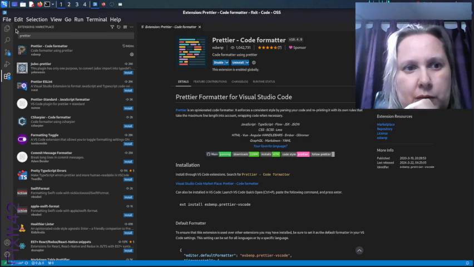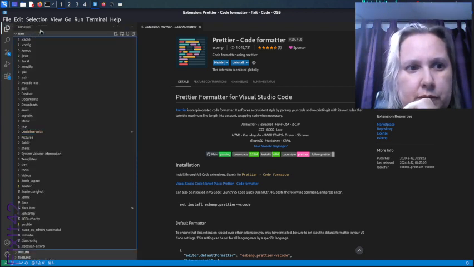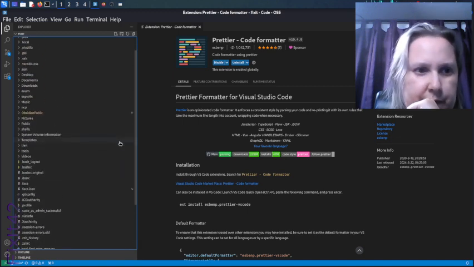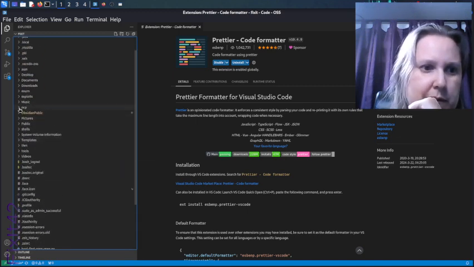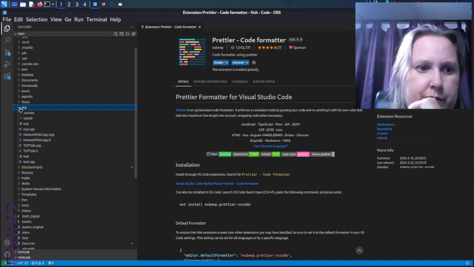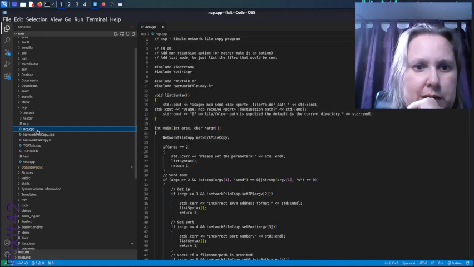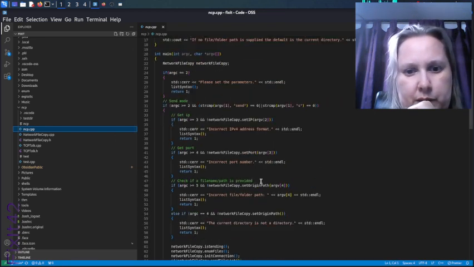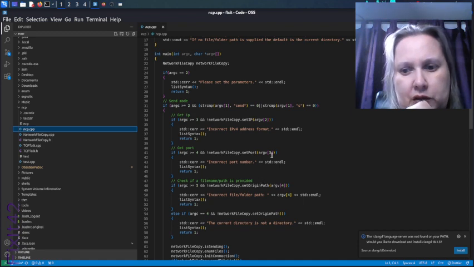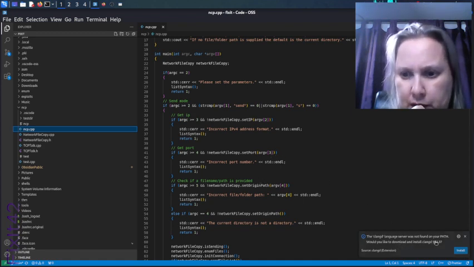So it's time to test stuff. So in this, there should be NCP, NCP, CPP. And yeah, I was thinking it doesn't need to color it. Server was not found in your path. Yeah, so what if we click install here?